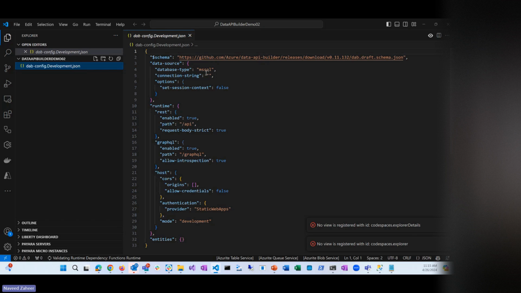And now let's take a look. First of all, this stuff is pretty standard. You have the database type, which is Microsoft SQL. You have the connection string, and of course, you can provide it, and we will add the connection string here in a second. And then you have the options, like set-session-context is false, and then you have the runtime, which is enabling REST and GraphQL. Okay, the rest of the stuff is pretty standard.